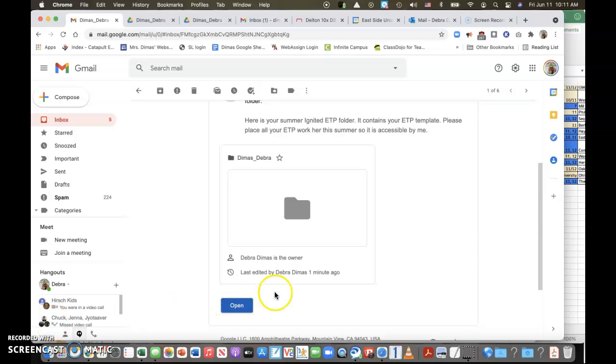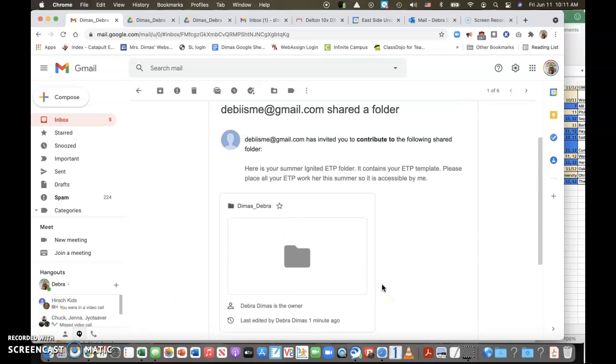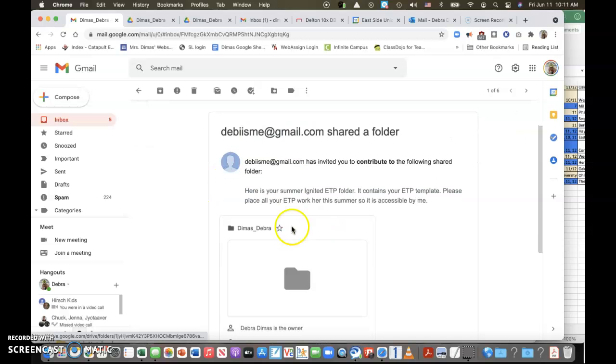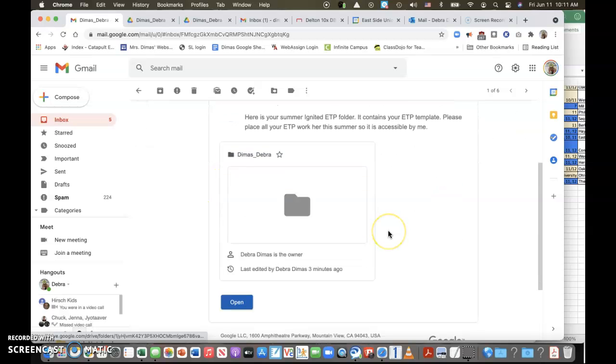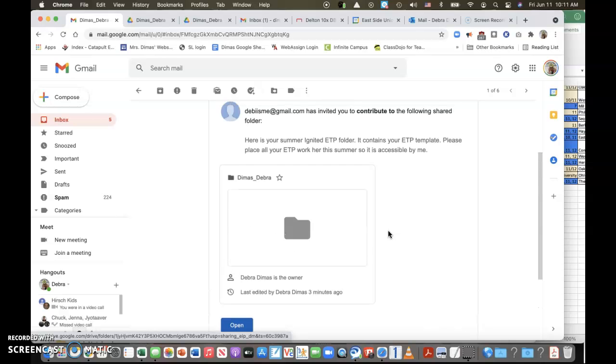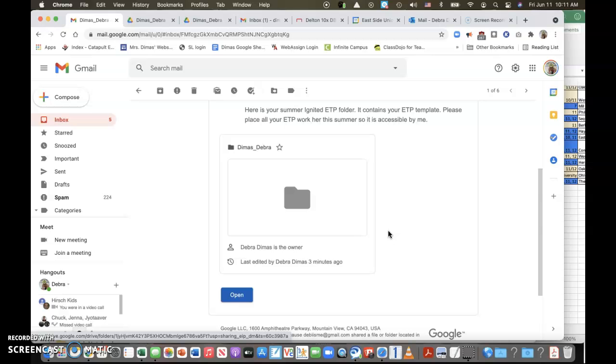So I'm going to show you how to make sure your folder is easily accessible all summer and how you can make it easy on your coach. You should have received an email of a folder that was shared with you by your coach. I don't know about you guys, but I have so many different Gmail accounts. You got to make sure you're always in the right one.